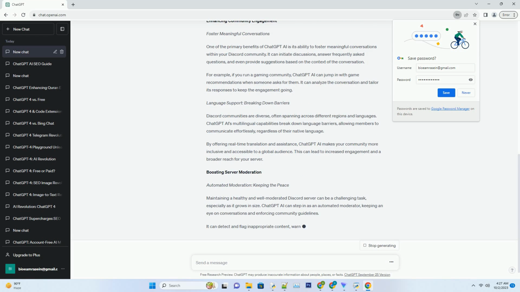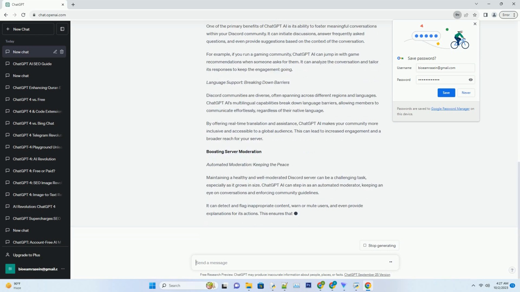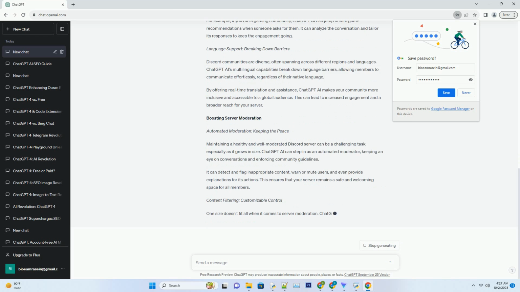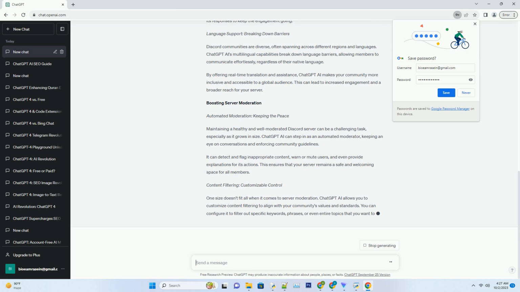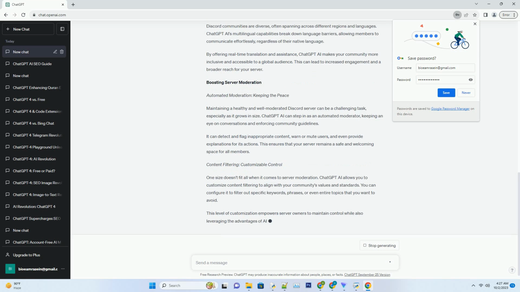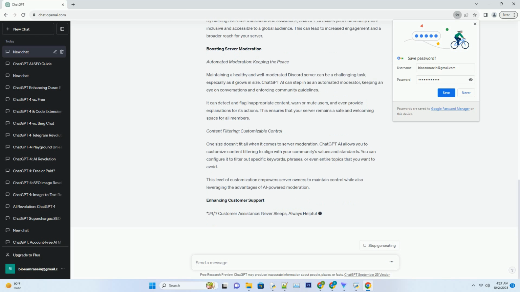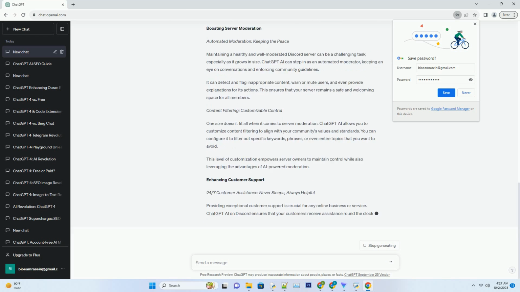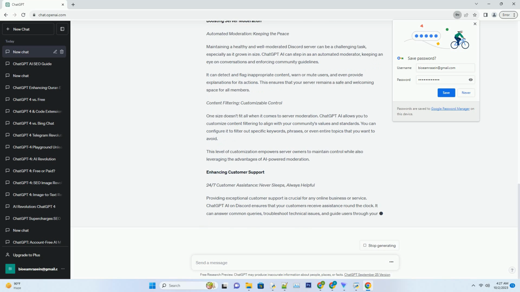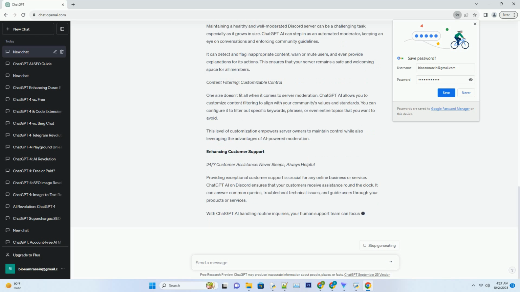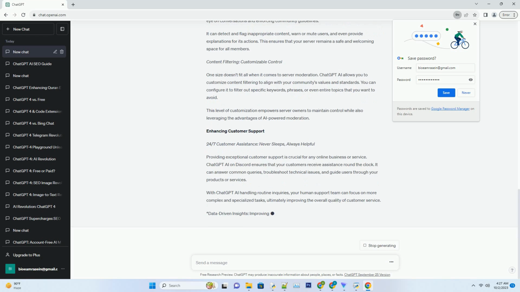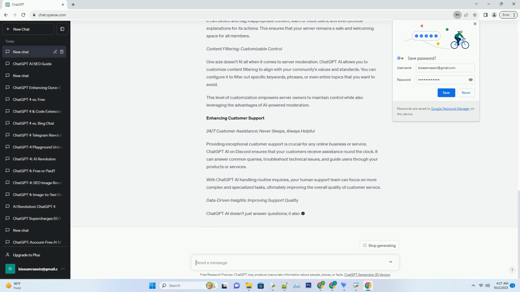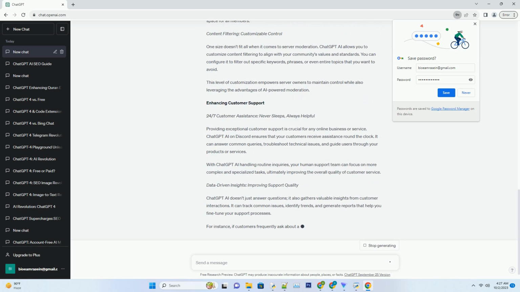Powered by cutting-edge natural language processing, NLP, technology, ChatGPT AI can understand and respond to text-based messages in a human-like manner. Whether you're a server owner looking to provide better support or a member seeking information, ChatGPT AI is your go-to solution.